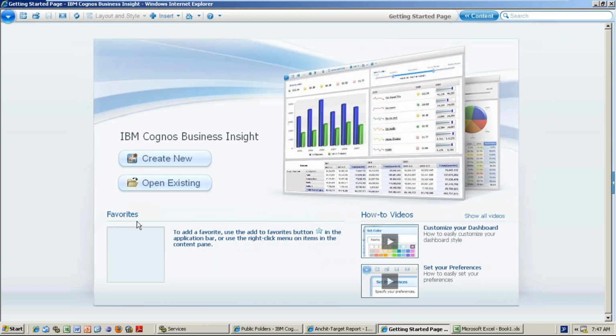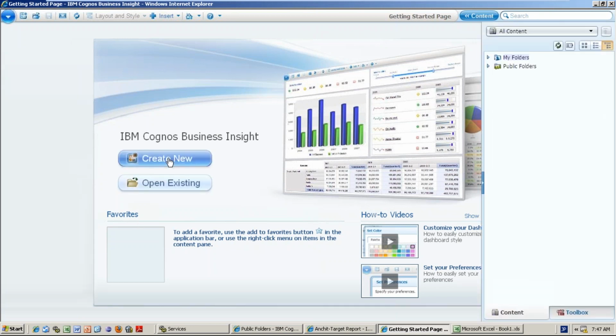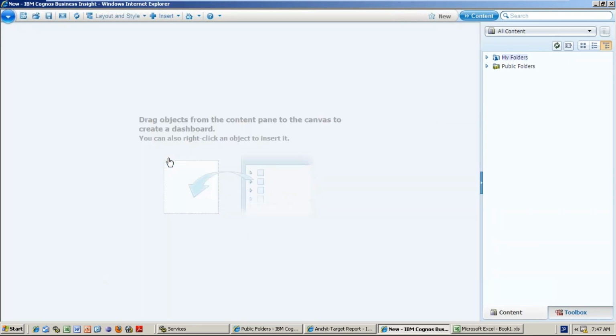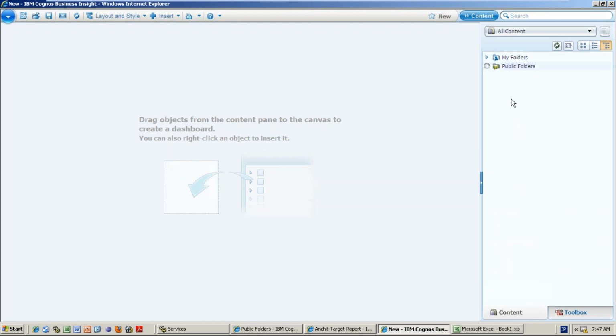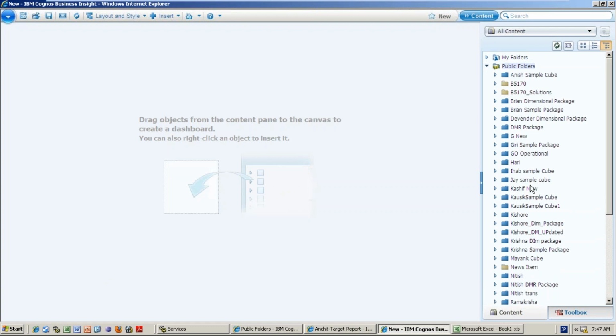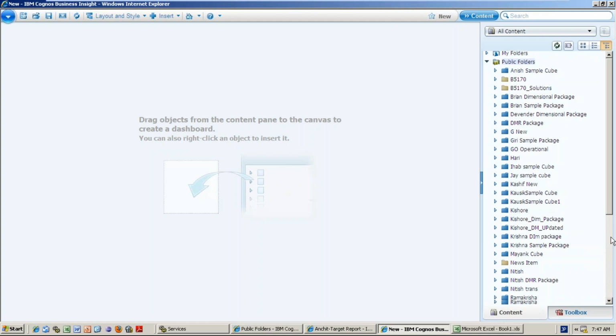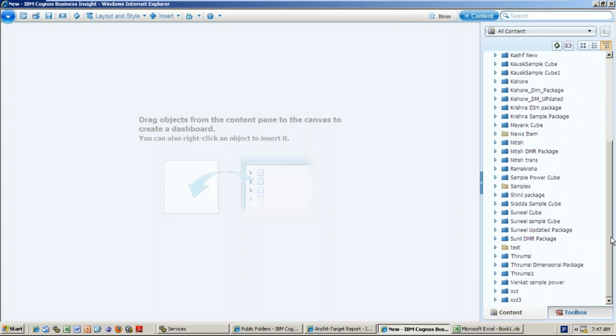Right? So create a new one. I don't want to open an existing one, I want to create a new one. See, on the right hand side, my folders and public folders will be there. In public folders, all the packages will be there. So now what my target is, say I have created some Report Studio reports, some charts and all those things, normal Report Studio reports.